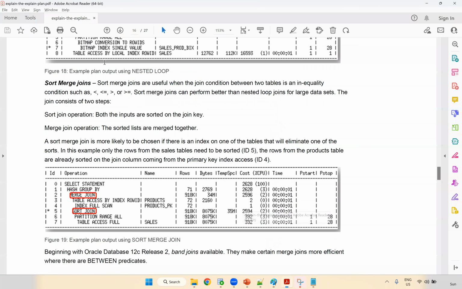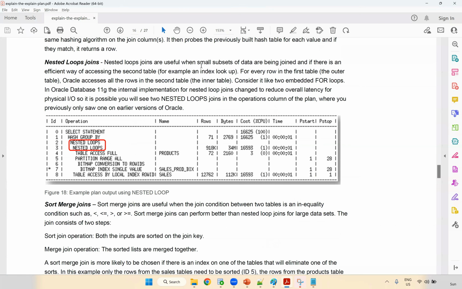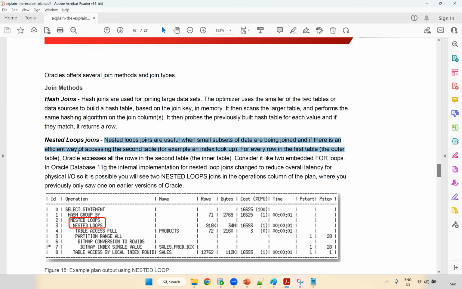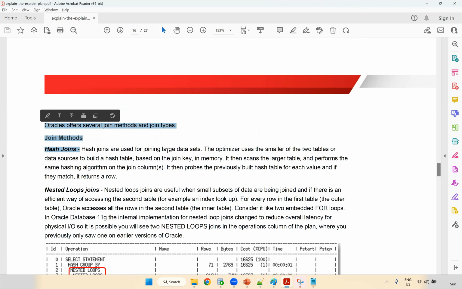What is nested loop? Nested loop joins are useful when a small subset of data is being joined. Okay, so are we going to do nested loops? No, we are not going to do nested loops. Who will do it? Oracle will do it. If it is a small table, then it will go for nested loops. If it is a big table, then it will go for hash join. Okay, for a large data set, it will go for hash join.